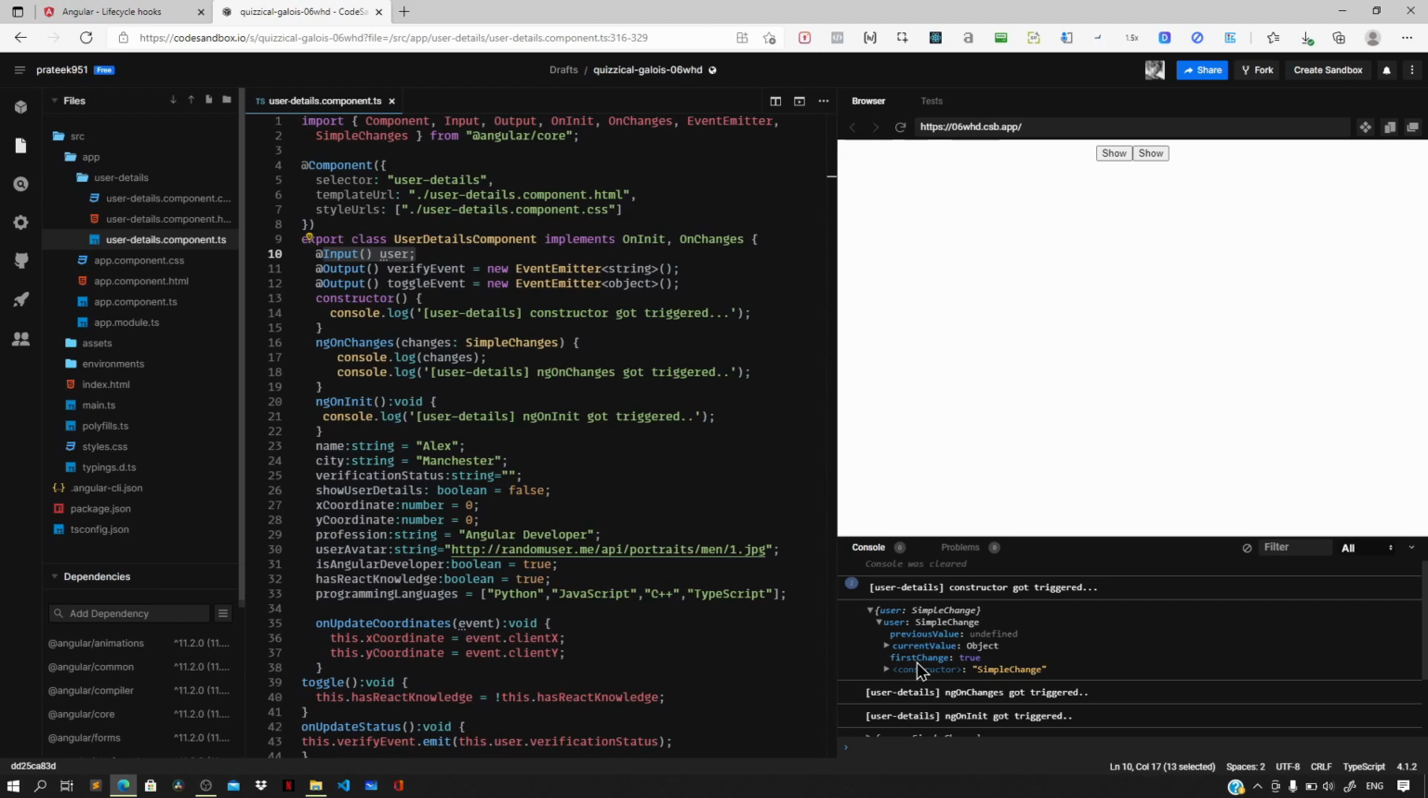Next we also have a couple of other lifecycle hooks that you can try on your own. The link for an article explaining more on these lifecycle hooks can be found down below in the description section of this video.